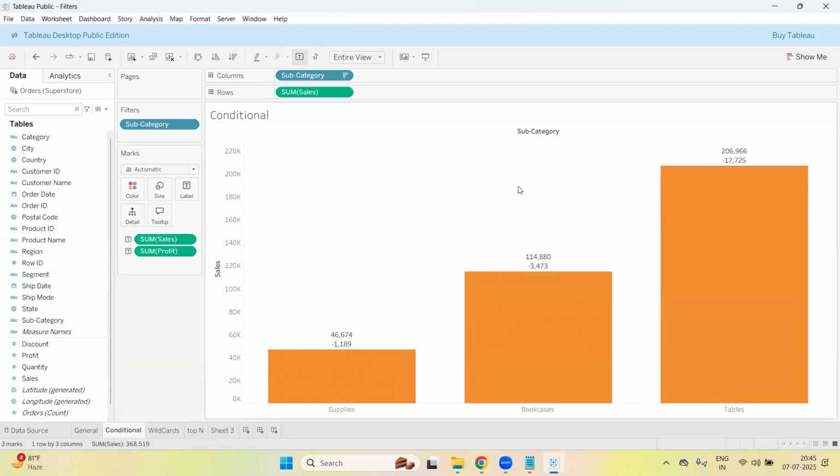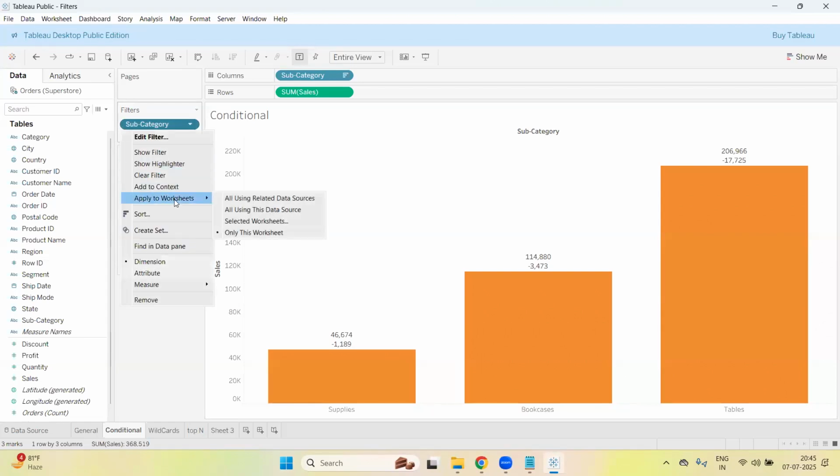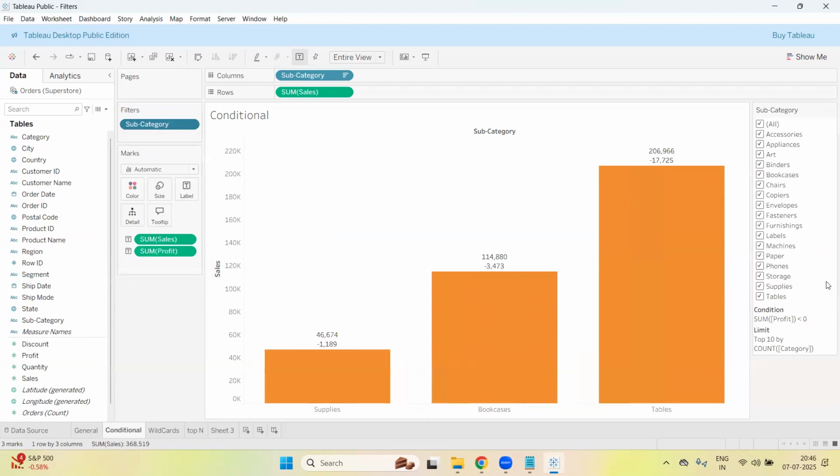Clear, guys? And you are going to select the condition. While selecting the condition also, you can apply on a single sheet or you can apply on the multiple sheets. Now you know what is meant by measure. You know what is attribute, what is dimension, how to apply on the worksheets, clear filter, and show filters. You can show the filter and whatever condition you applied, that condition also will be visible here.